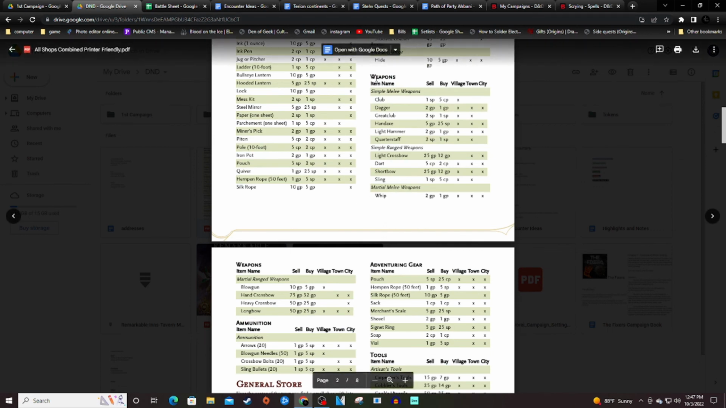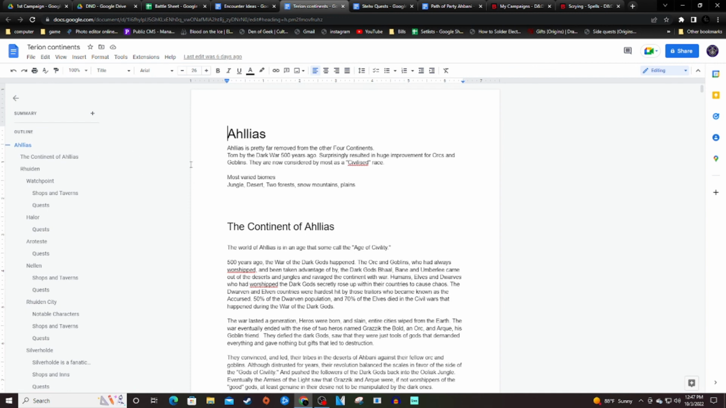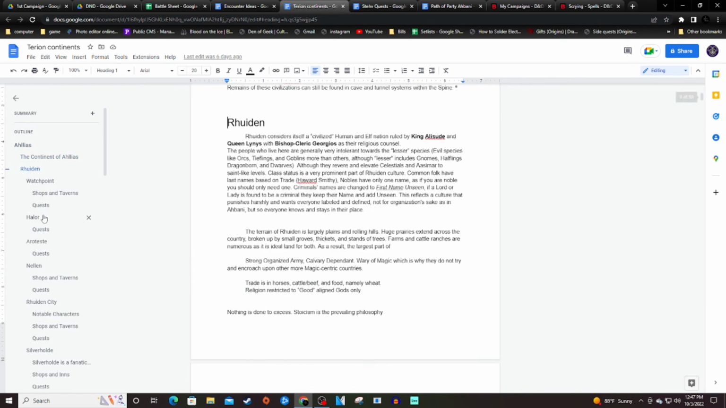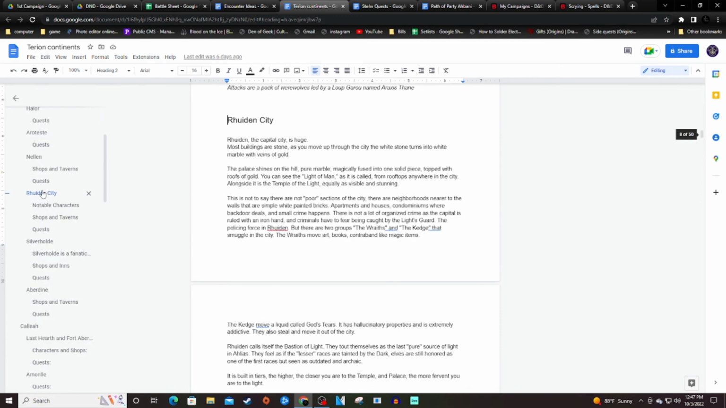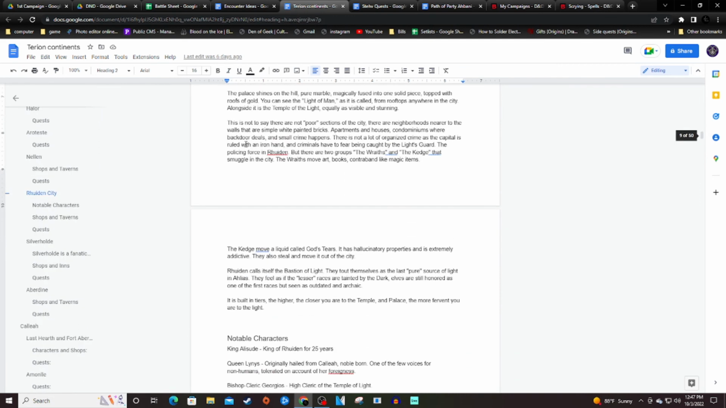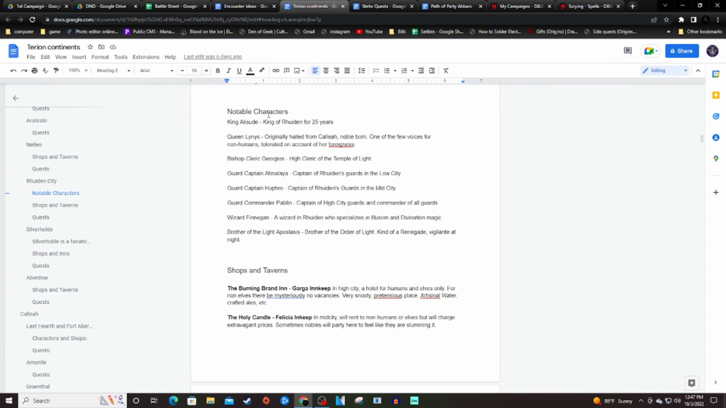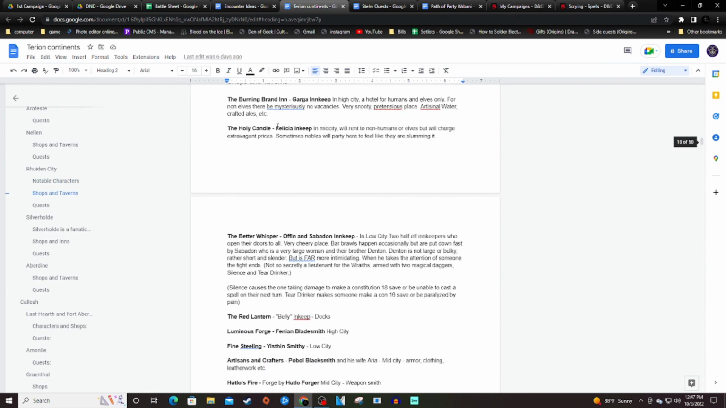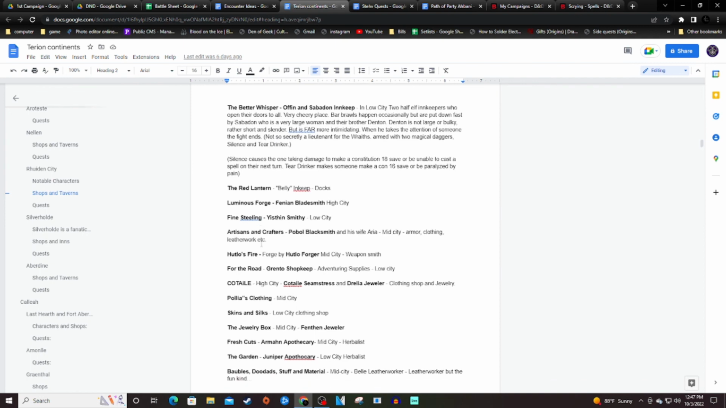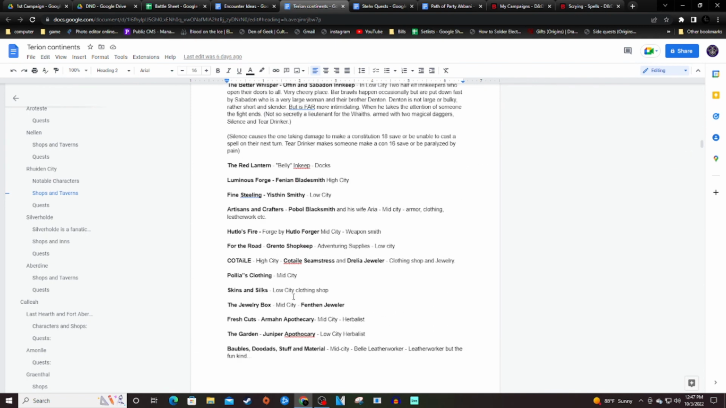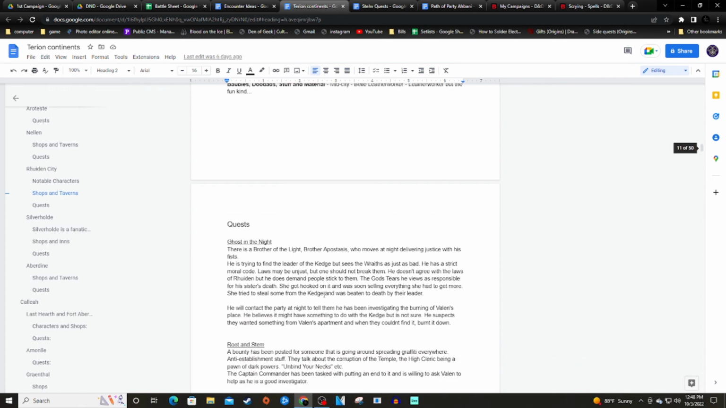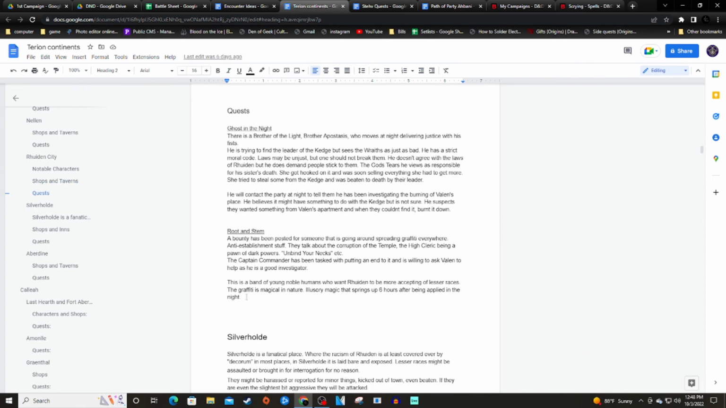Speaking of which, the other thing that I have is a file with my homebrew world where I've got everything organized by country and city. So let's say they're in Rudin City in Rudin. I've got a little bit of information just about the general city itself, notable characters, shops and taverns. I keep a list here, and then I can refer back to that whenever I wish, as well as any quests that they may run into in that city.